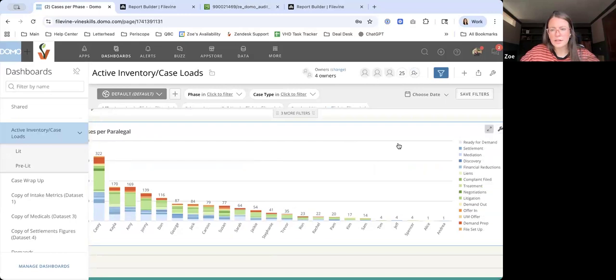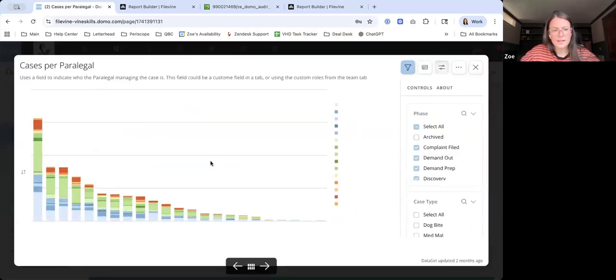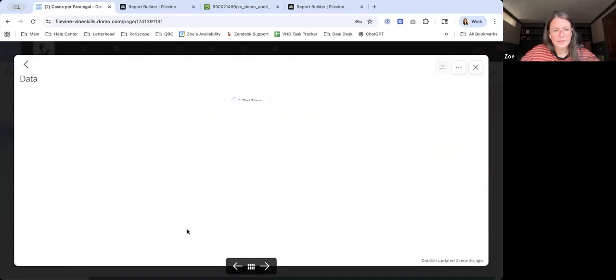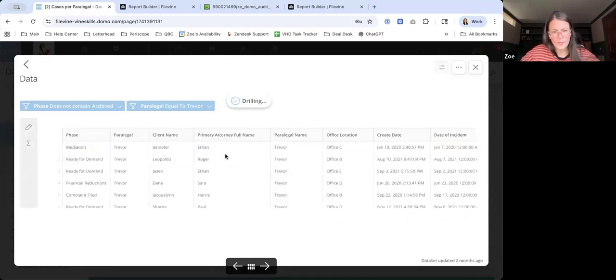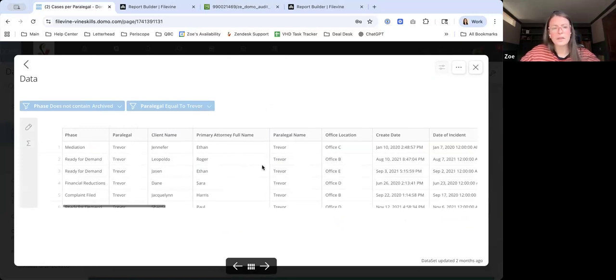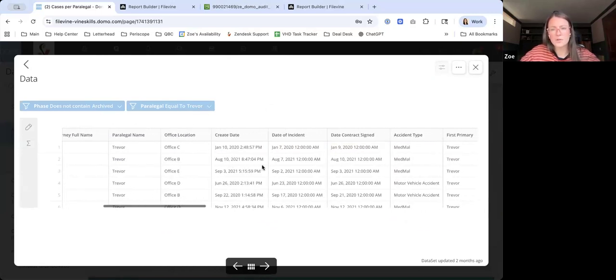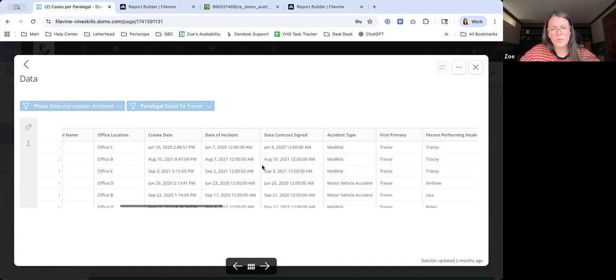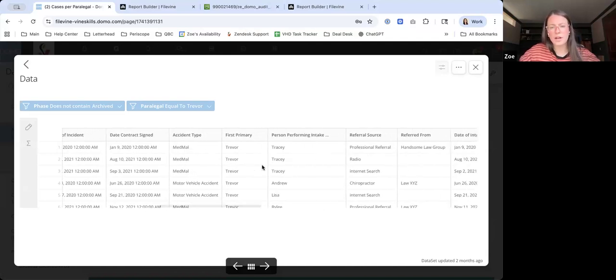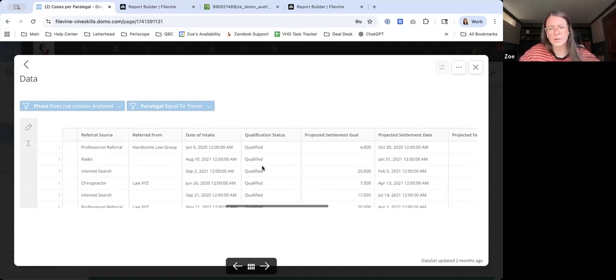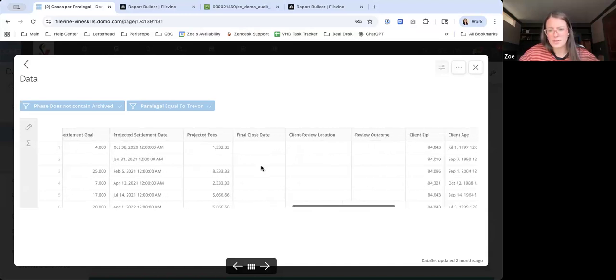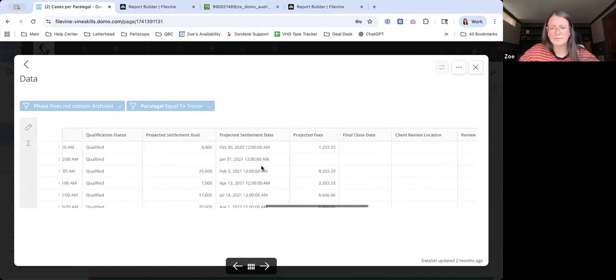Whenever you do click to expand, typically what happens is you see the table. This is going to show me that it's filtered to not include archives, so I'm only seeing active projects, and it's where Trevor is the paralegal because I clicked on his name. This is standard without a drill path. It's just going to show me the entire report, every column that exists that's pulled into Domo, and you can scroll over to see all of that data.